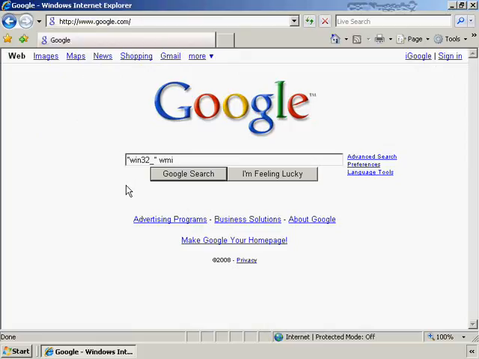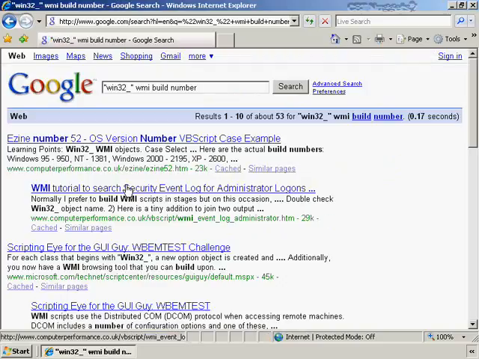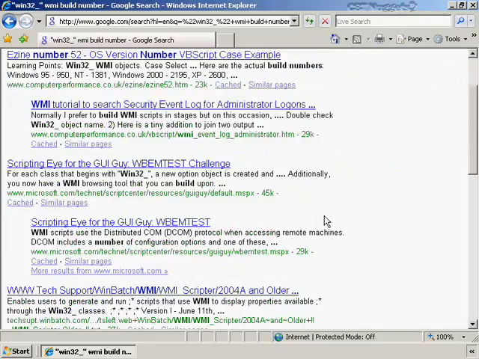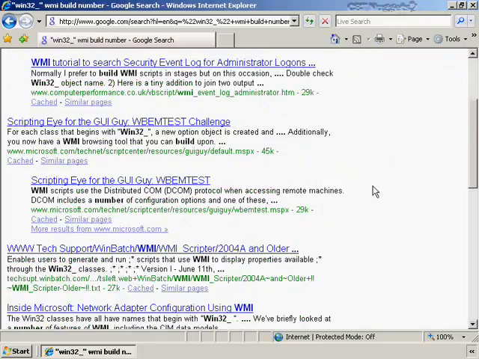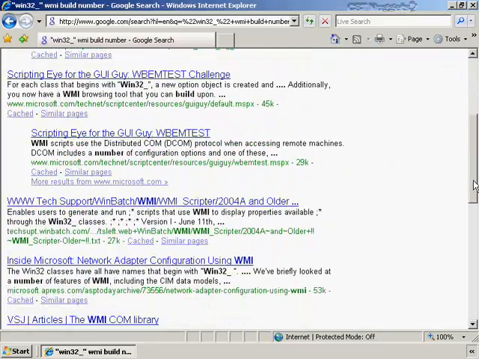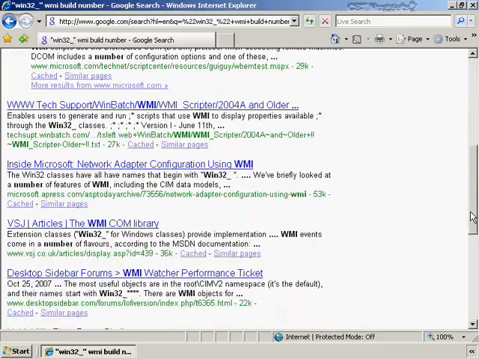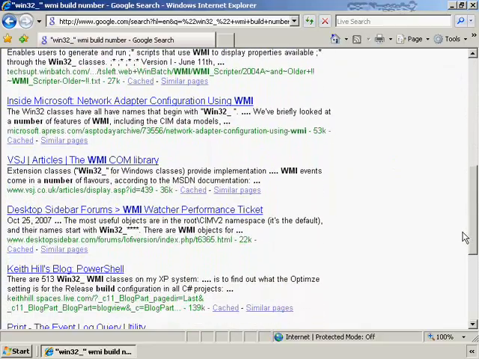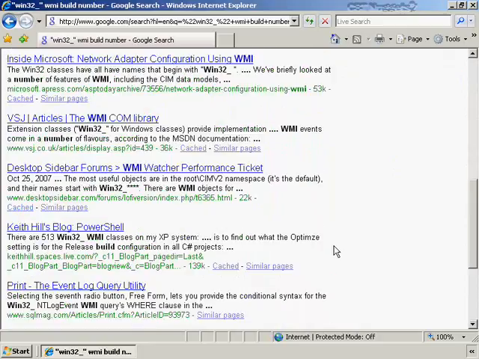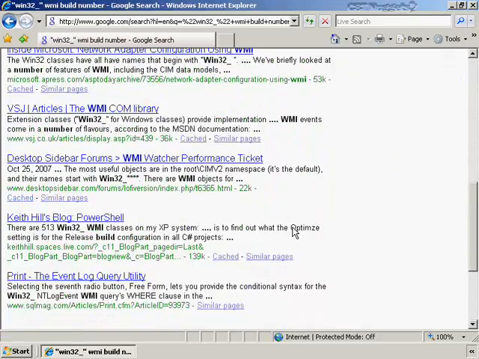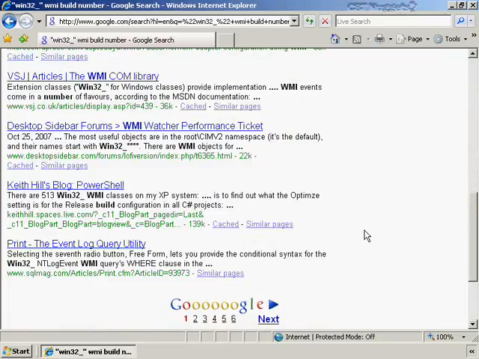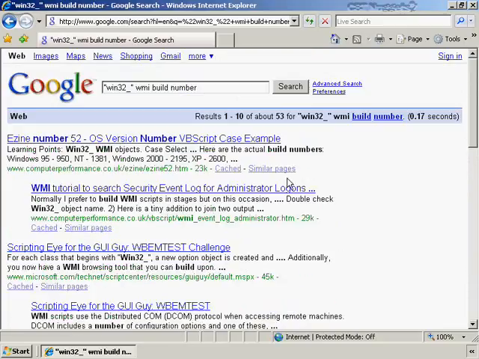Next, we're going to put WMI, because that's the technology we're working with. And, well, I think the next thing we want probably is the build number. That's one of the things we said we want. Let's see what comes up here. See, there's a WMI tutorial, scripting, a bunch of websites in here, and okay, so there's information about all different WMI classes and some blogs and stuff like that. So we browse through these.